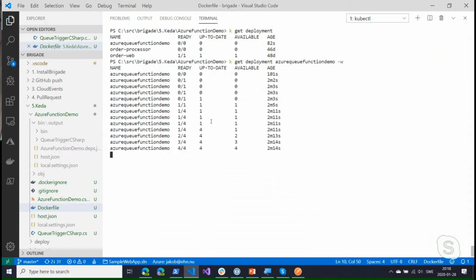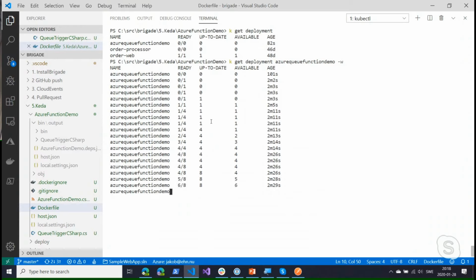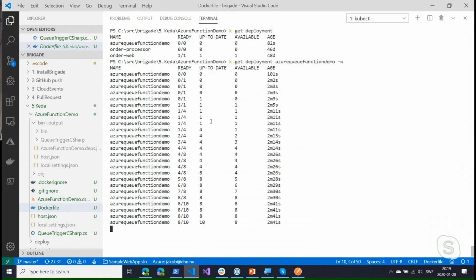And each of these instances will now consume messages from that queue and continue to do so as long as we have more than, I think we had 5 messages as the threshold here. So you can see how simple this was to take an existing or a new Azure function, wrap it into a Docker container and deploy it to Kubernetes, and also get the event-based scaling.